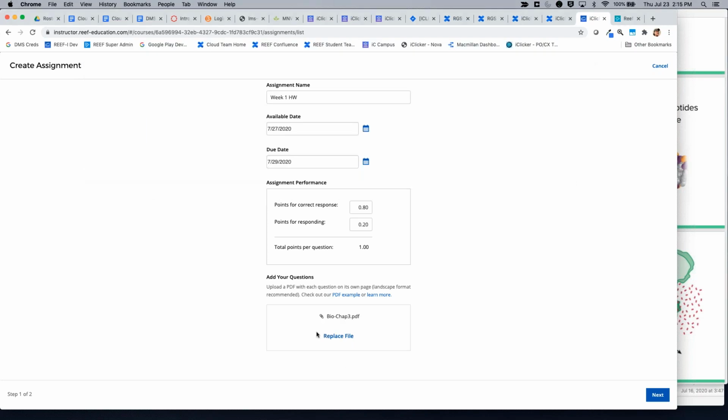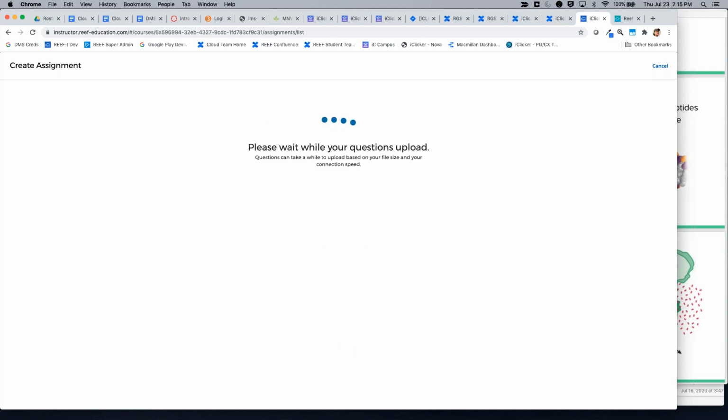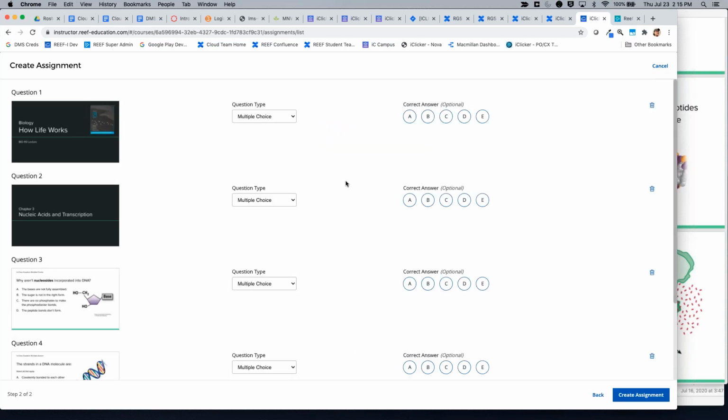You can see it, read it, and it shows to me. I can replace it if I've chosen the wrong one, but that's what I want to go with. Go ahead and click the next button. It just takes a couple of seconds to upload, pretty quick.